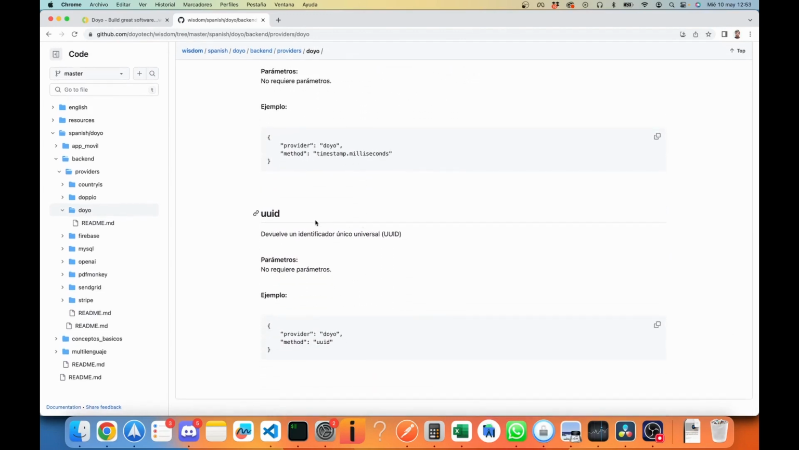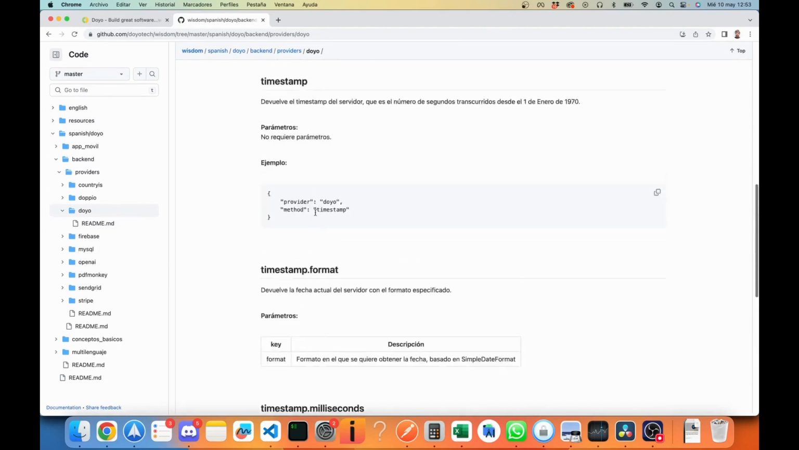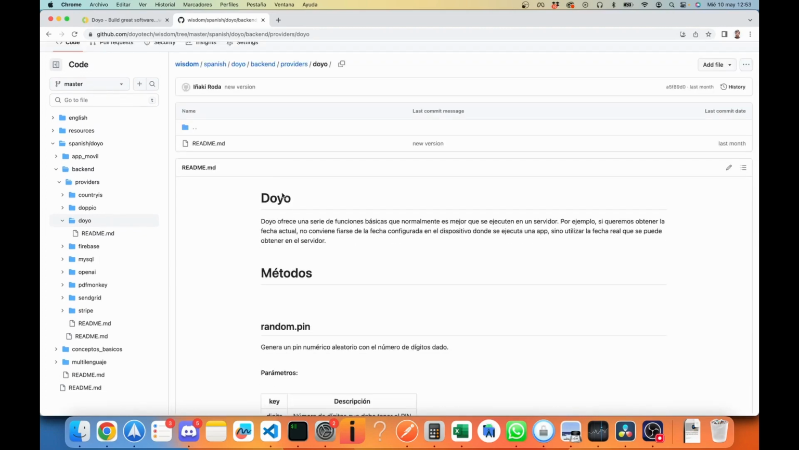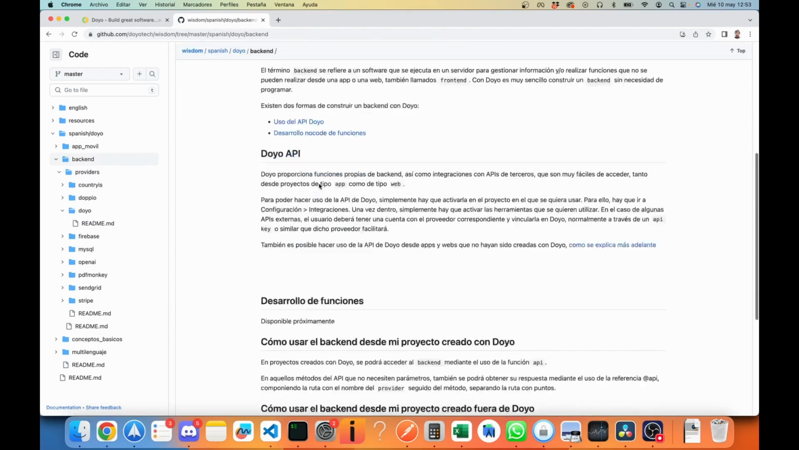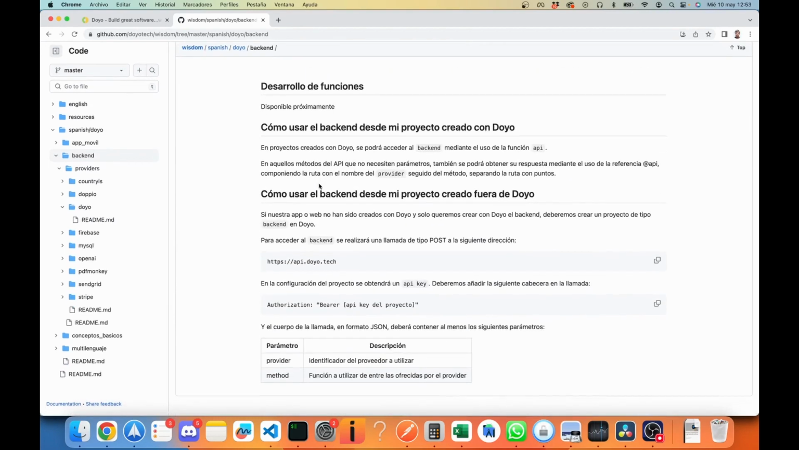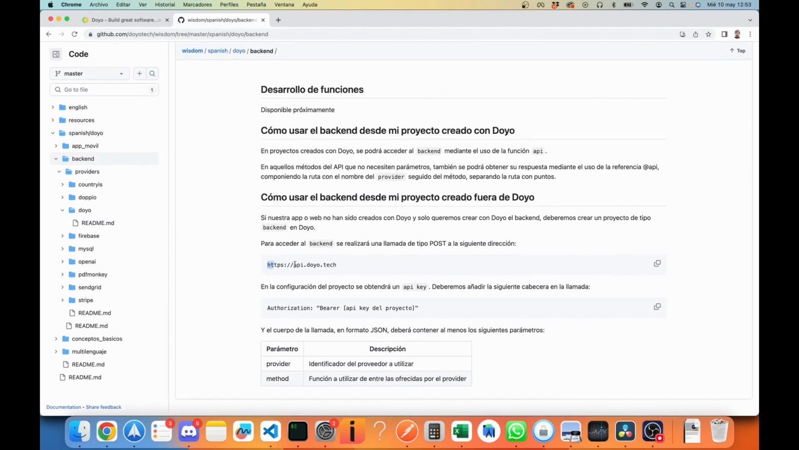You can generate a UID, which is a unique identifier, so if you want to add documents in a database with a unique identifier, you could use it. At the moment these are the functions offered by the Dojo API. So, how do we implement it? Well, if you do it from outside, here in the backend, here's a little explanation of how to use it. Basically it's a call to this address here, and in the authorization you're going to have to put this here.